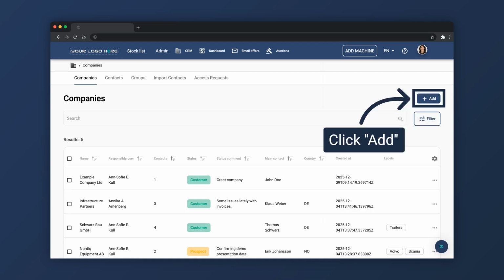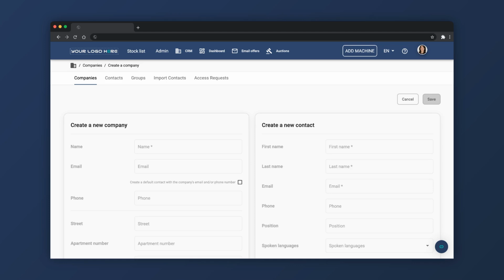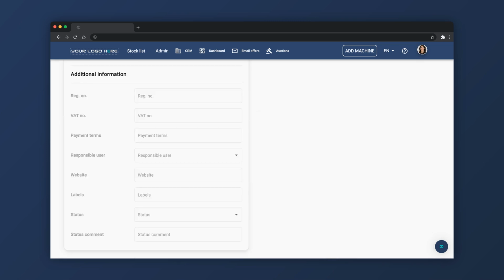To add a new company, click Add. Here you can fill in the company information and already create a main contact for the company. There are a lot of fields to fill in, and you can always come back to do it, as long as the compulsory fields are filled in, such as the company and contact name, and the email address for the contact person. Along with the general information for the company and the contact's information, you can scroll down to add additional information for the company.